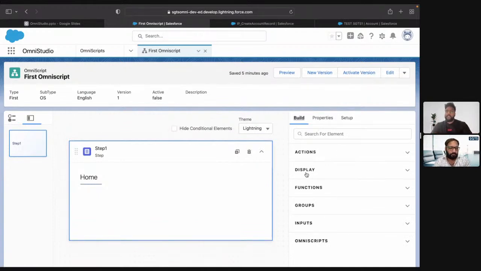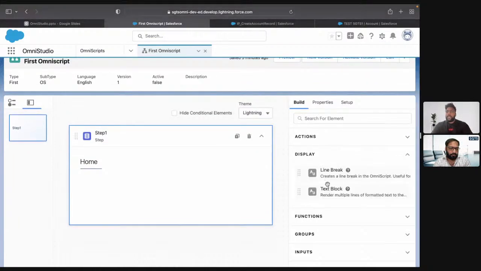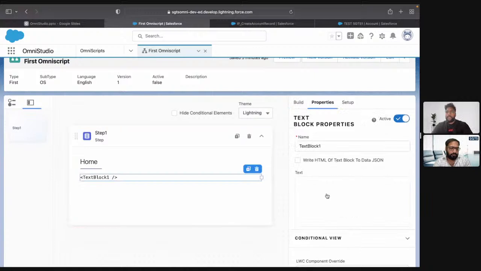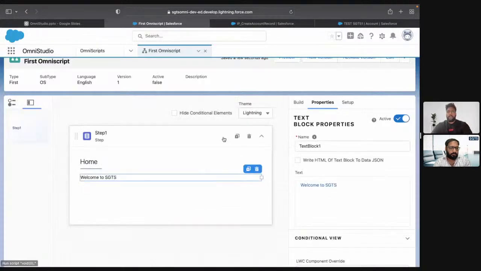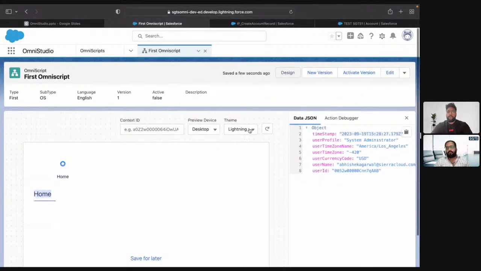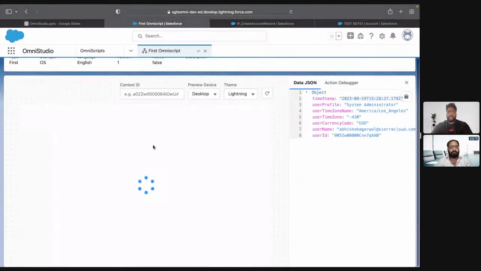So what we're going to do is have one text block in our step. And in this text block, I'm going to write, let's say, welcome to SGTS, save. And if I go to preview, as you can see, we will be able to see this welcome message.